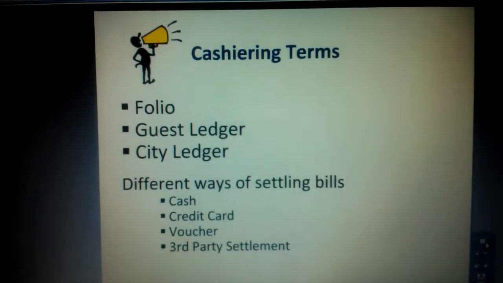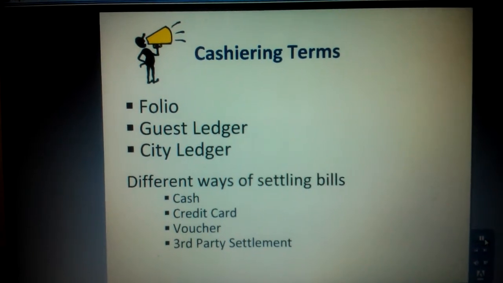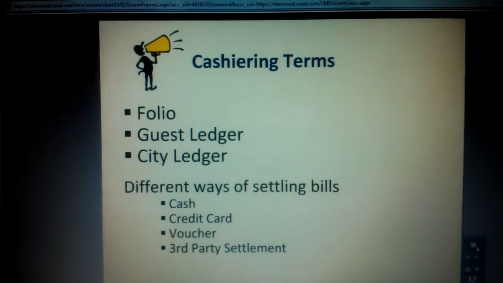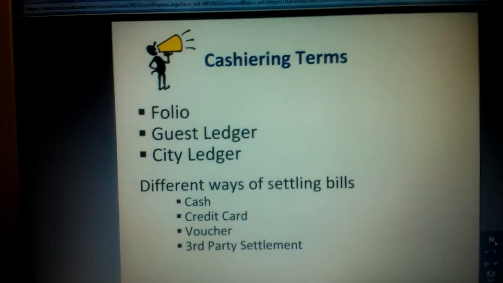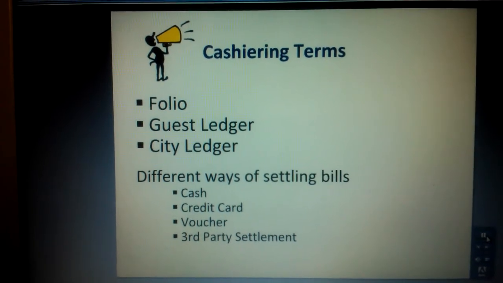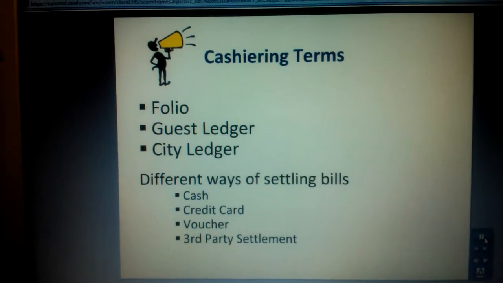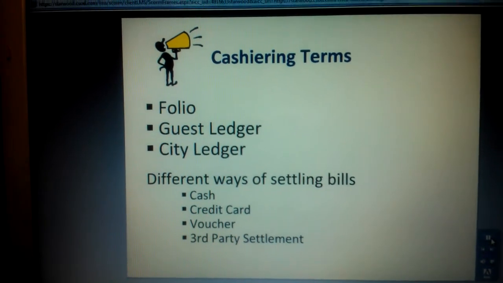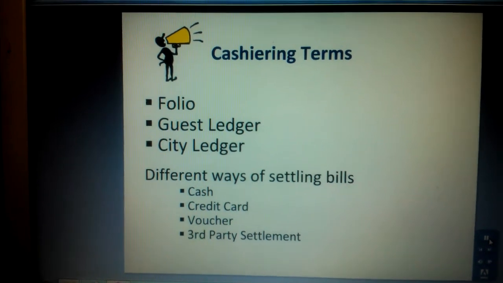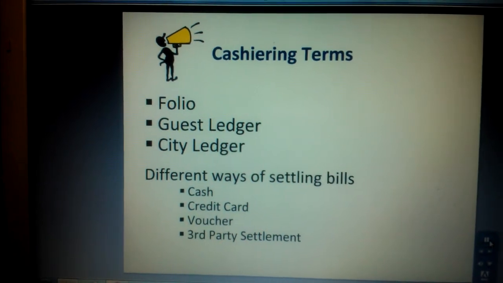When we talk about folio in this module, we actually mean guest bill. When the guest is in-house, he can sign for anything he may consume in the hotel, and all the checks he signs are posted to his room bill. This means that the folio is part of the guest ledger. When the guest checks out, he will either pay his bill, or if it's a third-party payment, then the bill becomes part of a guest city ledger.